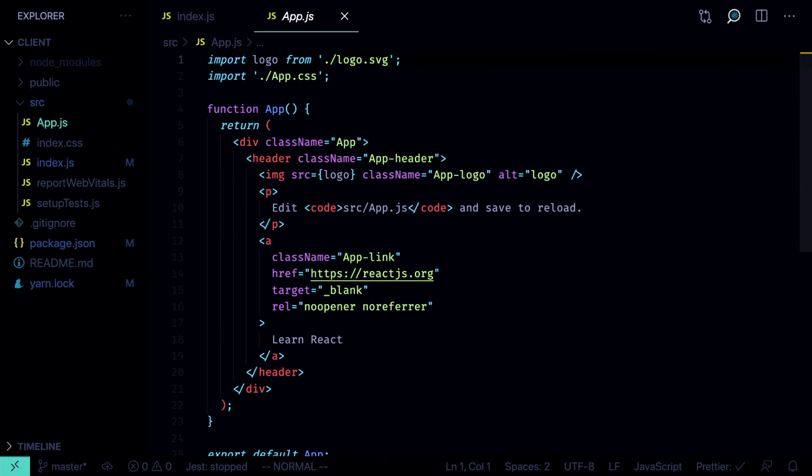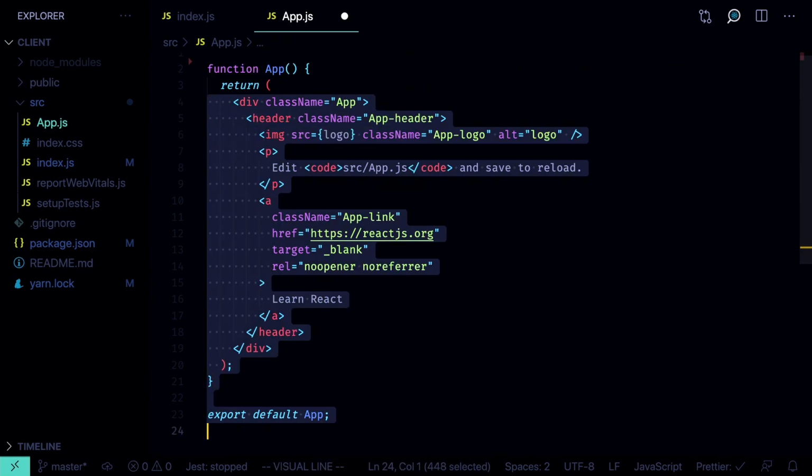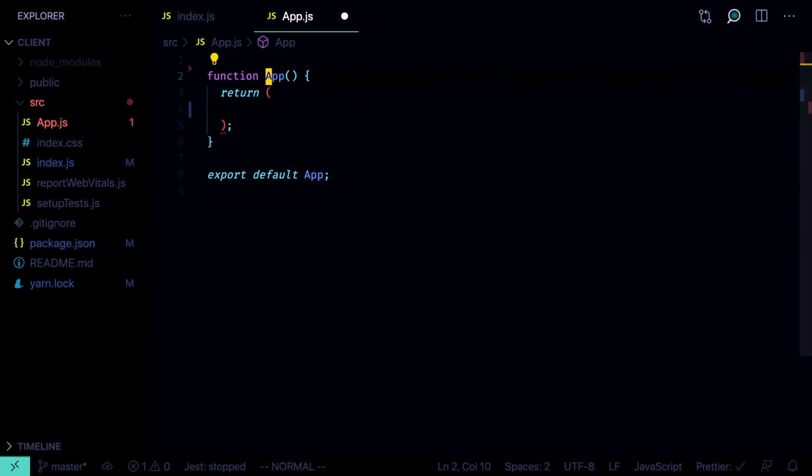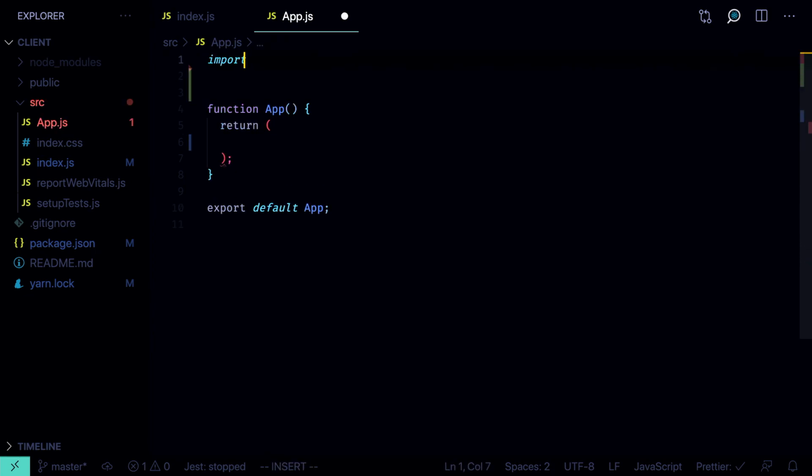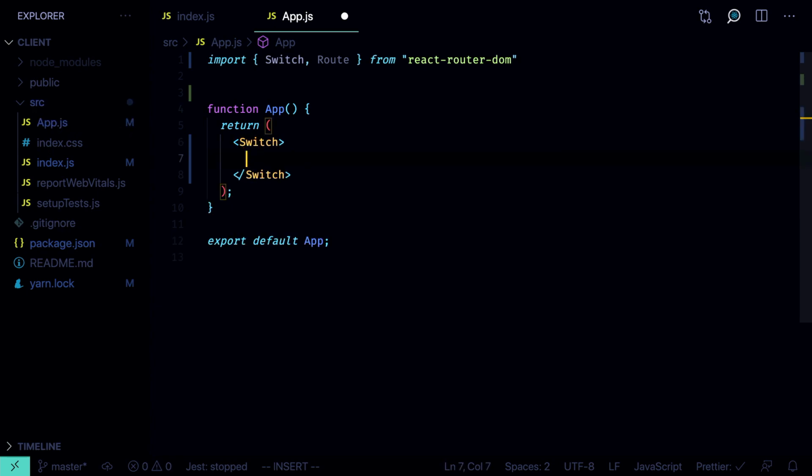First of all, remove the imports and then remove all the layout. Now we need to import the Switch component, and also the Route component from React Router DOM. Let's go to the App component and use the Switch. This component allows you to render the routes exclusively. So if the first of them matches, then only this route will be rendered.